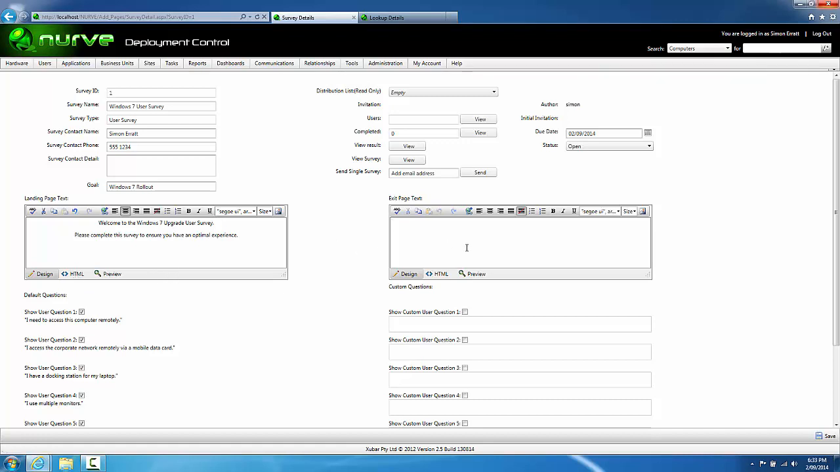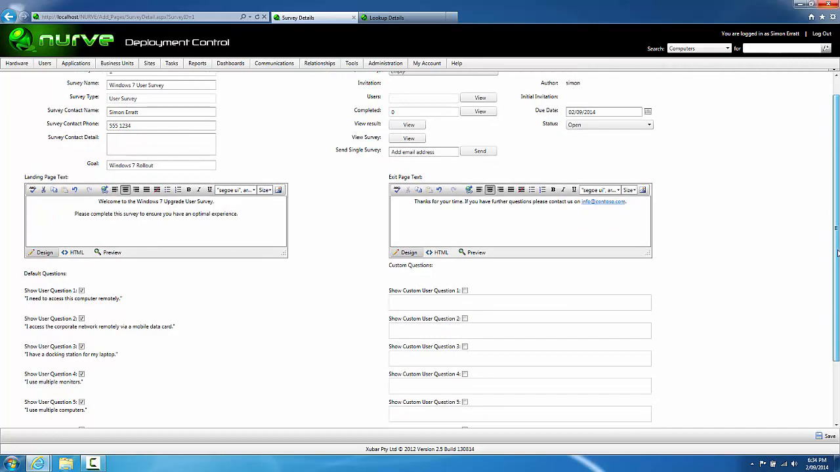An exit page, so something like, thanks for your time. If you have further questions, please contact us on info@conterso.com, or whatever the relevant address is. So that's your landing page and your exit page.